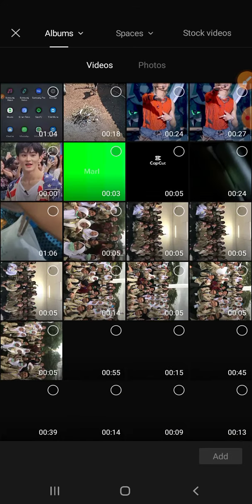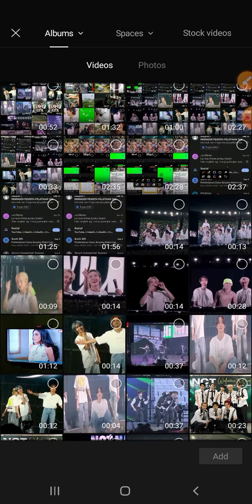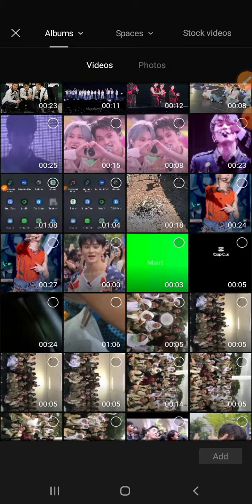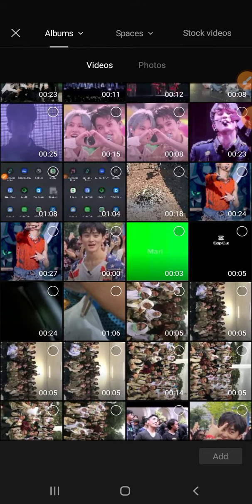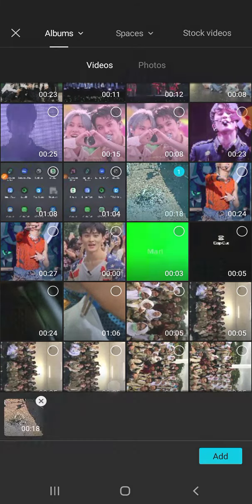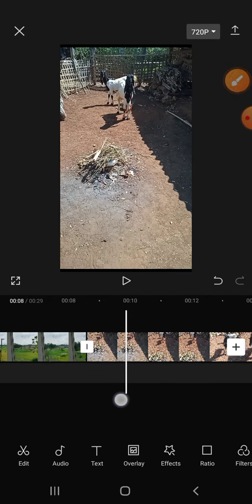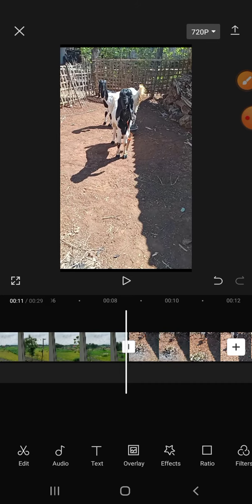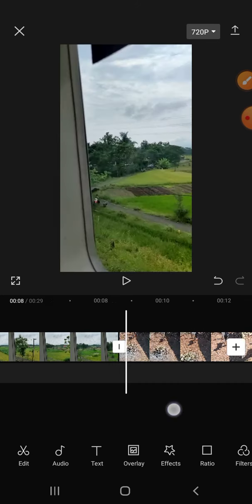and select the videos that you want to insert to your edit. I'm choosing this video. Just click on the circle and click add. Alright, okay, and then the new video has been inserted to your edit.